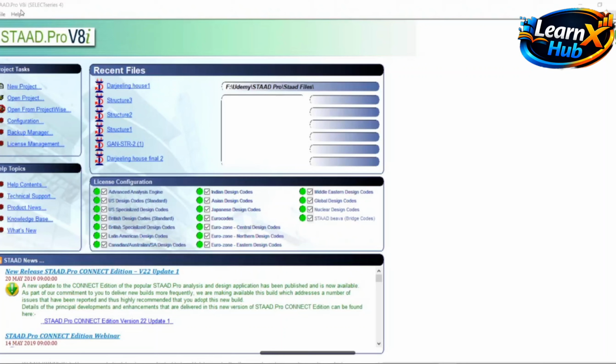Once you open your program, you will land up here. So here you can see the first one is the project tags, from where you can open a new project or open an existing project, or you can change the configuration of your software. Also here on the right side you can find the recent files, and so I just did some of these buildings. Okay, if you hover over it, you can see the preview of that structure over here, and over here you can see the license configuration.